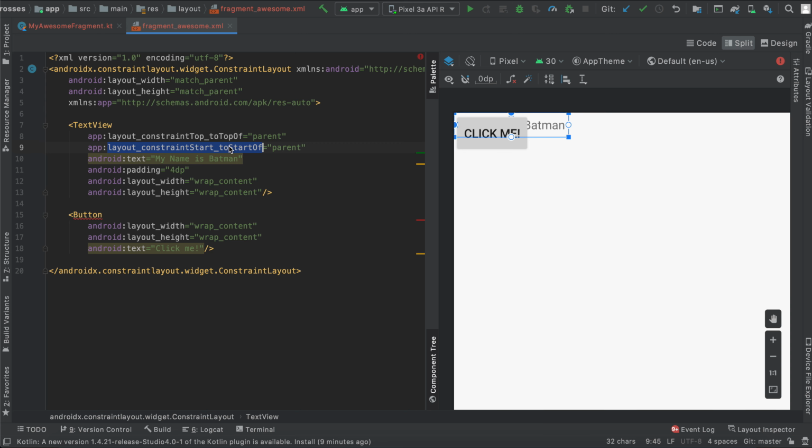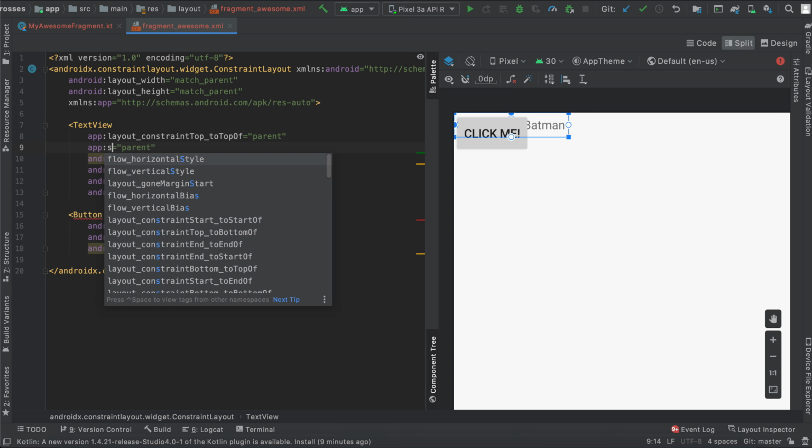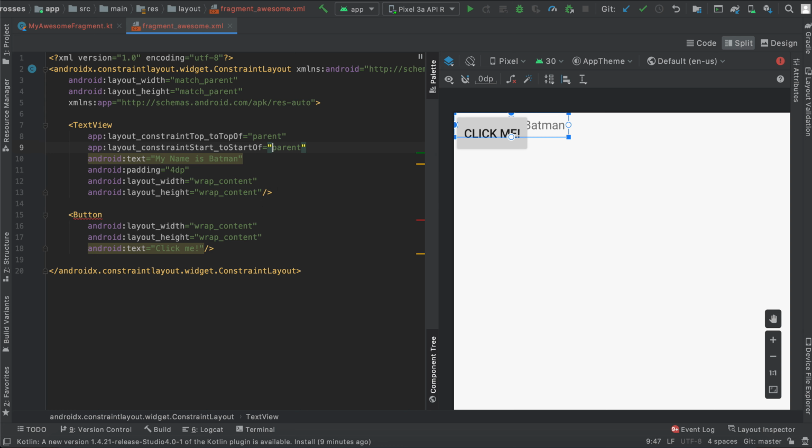So I could say left to the left of, and that's fine. It's the same thing in this case, but it's good practice to use start to the start of, because then you're supporting right-to-left and left-to-right languages and user settings.